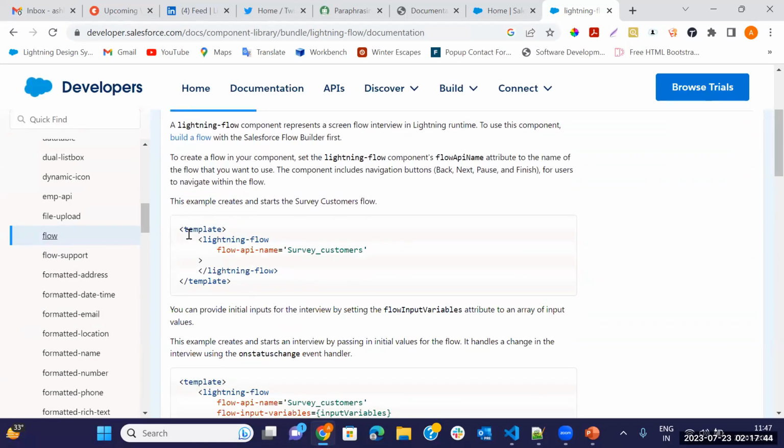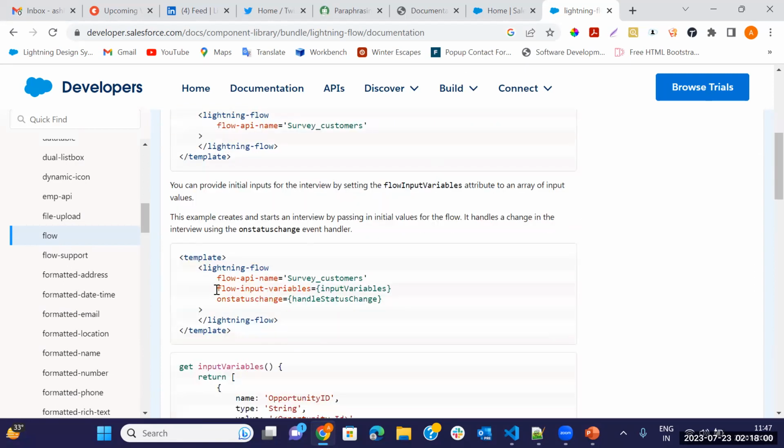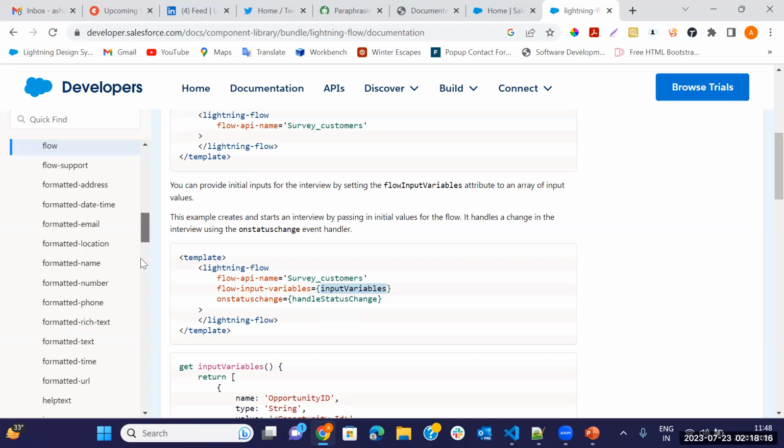Okay, this is our tagline: lightning flow and flow API. You can show your lightning flow, basically a screen flow, here. Also you can pass some data. Input variables you can pass from LWC to your screen flow, and you can also use your LWC component in a screen flow, vice versa.